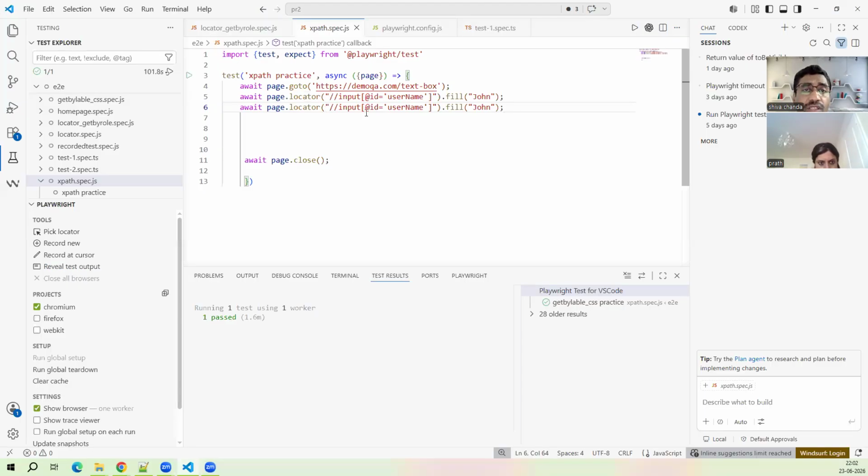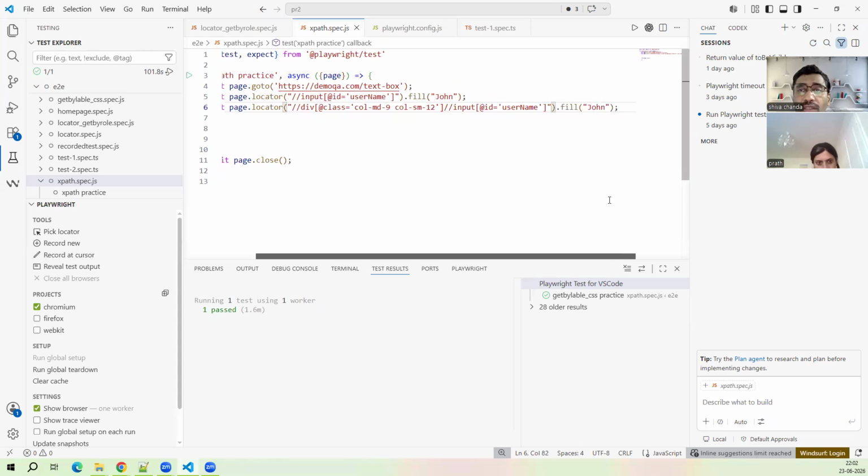Instead of this locator, you can write this. This is also an input box. You are filling that, John. Now you will feel something different. Okay, I am not John. You can mention, he is John, so I don't want John. Like this also you can do that.